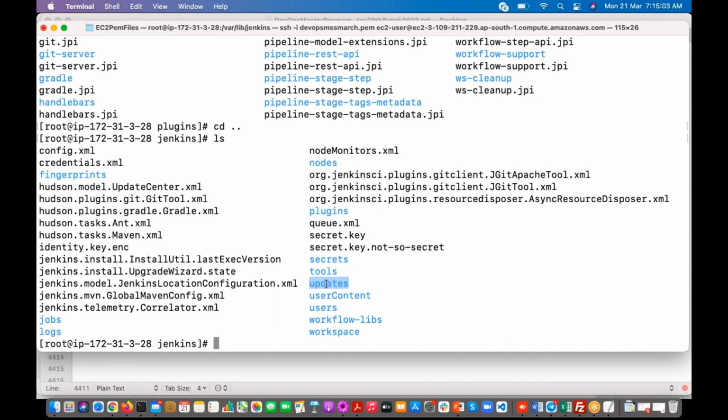Tools, updates. So this updates directory contains whatever updates are available and ready to install for your Jenkins. Those updates are going to be stored in this updates directory, right? So jobs.